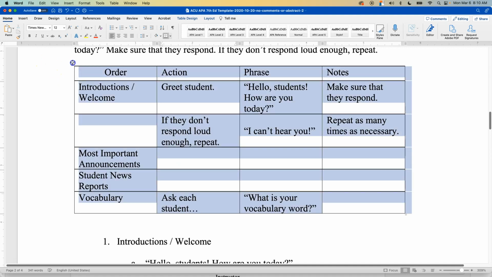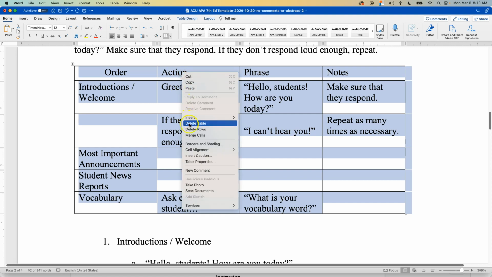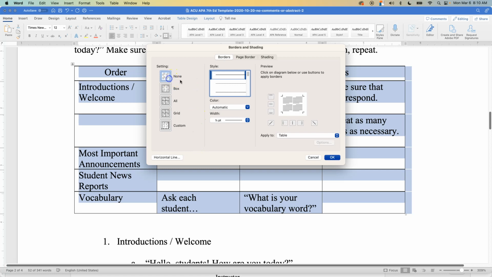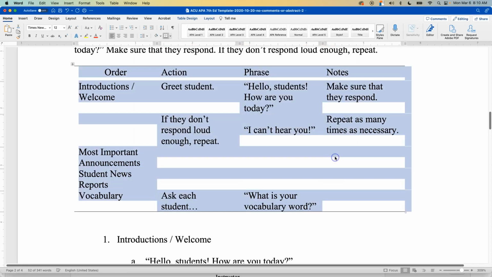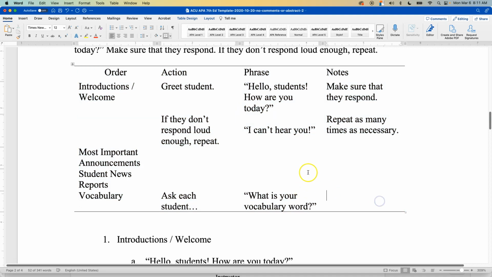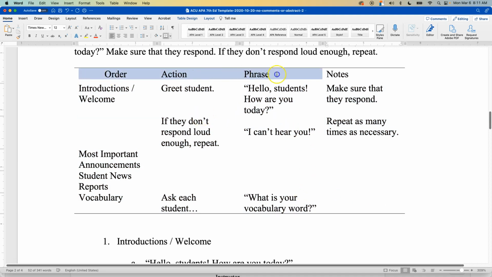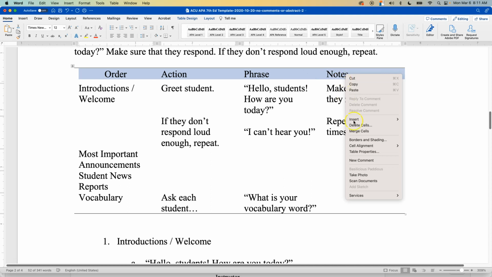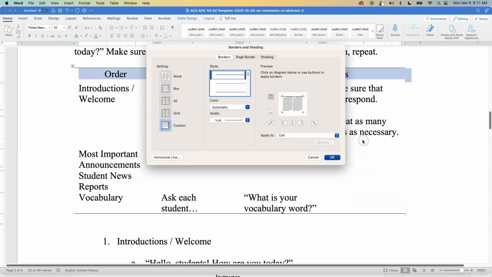Now, to format this in APA style, we can only have horizontal lines on the top and bottom of the header row and at the very bottom. So if I right-click or control-click on a Mac and select Borders and Shading, none, that'll get rid of all of them. And then I can use this box to put a line at the very top and the very bottom. See, we have no more vertical lines, just those two horizontal ones. And then I'll select this row, same thing, right-click or control-click on a Mac, Borders and Shading, and I can add this bottom line there.